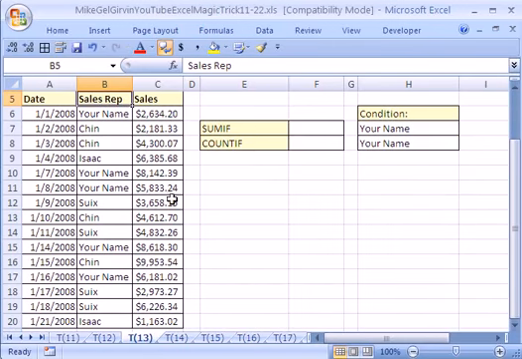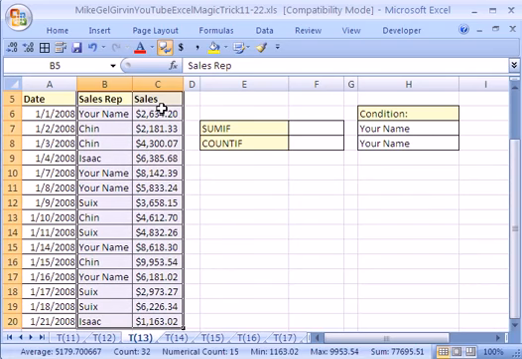Now look here, we have sales rep and sales. Highlight just those two field names at the top, and then press Control-Shift down arrow. That's a quick way to highlight all the data down. Now watch this, the two labels and the data below.